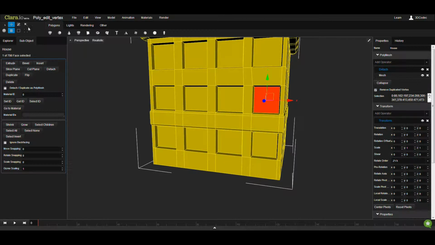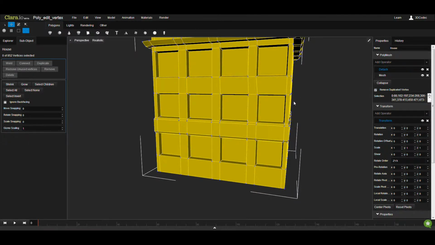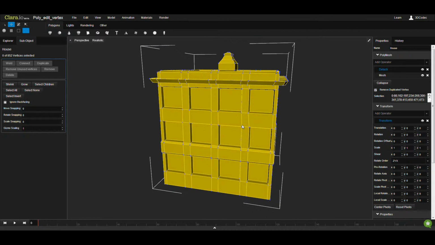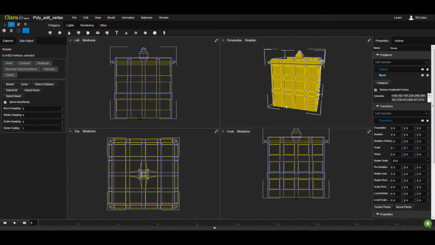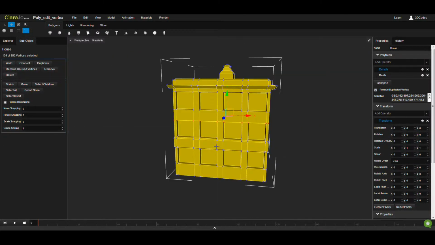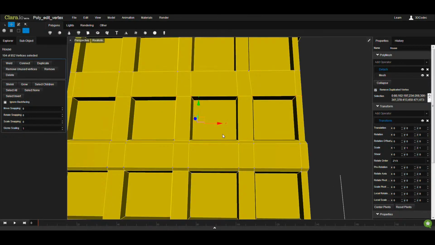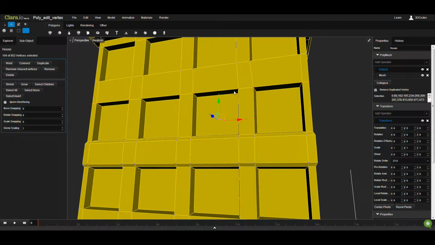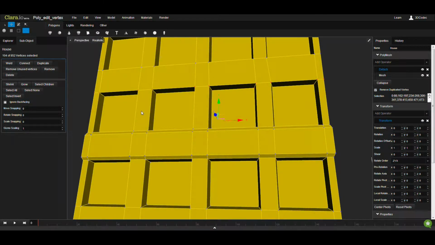Weld is one of the vertex tools that can attach two separate pieces and make them one. In this case, we have to select all these vertices. I'm going to go to the vertex mode and then to the perspective. As you can see, I selected all the vertices, no matter if I want to weld them or not, because if they are only a single vertex attached to all the faces, weld is not going to do anything. So it's not that important to select exactly what vertices we want.